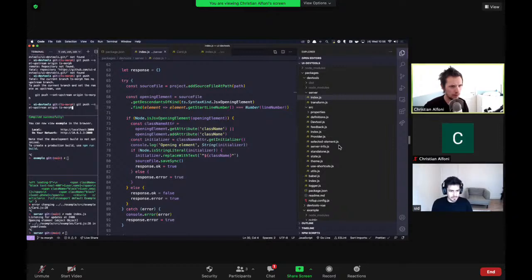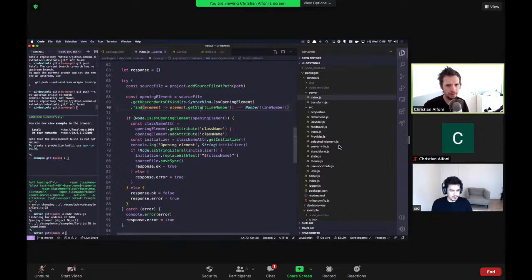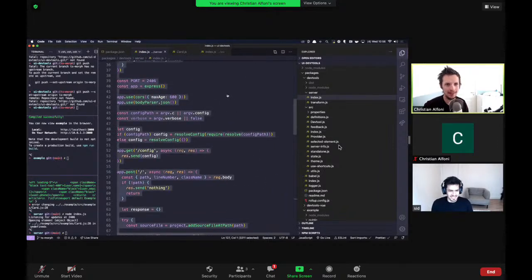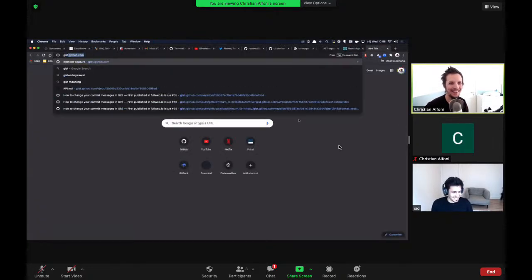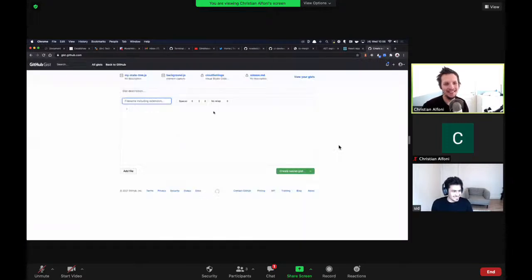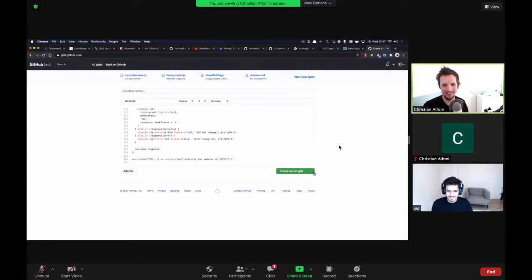Share and set the remote. Repository not found. Okay, let me just put it in a gist. That's also... Or push it off stream when I finally figure out the permissions fix.